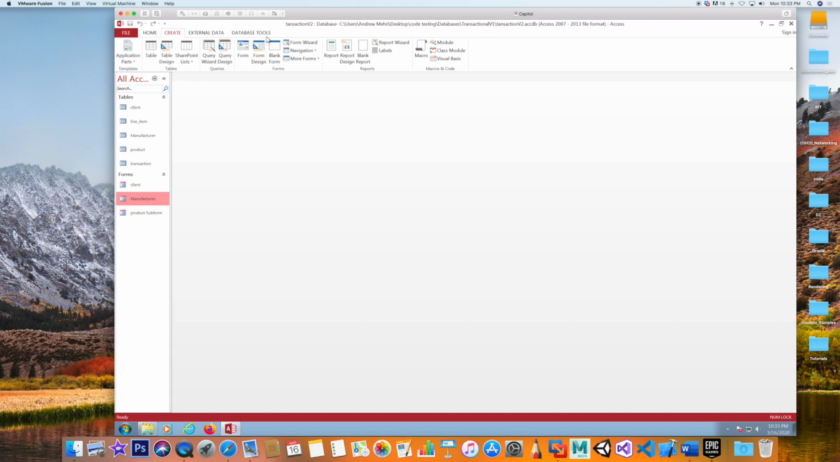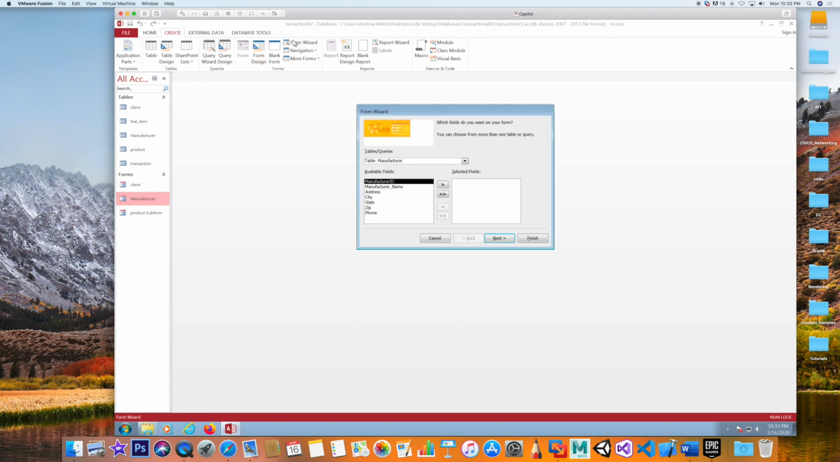So we go to create. We're going to go to form wizard. And in our case, we're going to pick transaction. Let's pick all the fields for now. We can always adjust this. And then we will pick line item. Pick all the fields for now. We can always adjust that and hit finish.